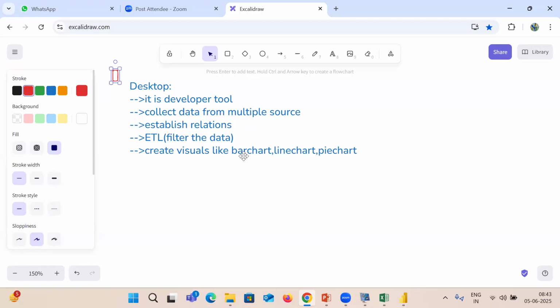Based on the user requirements, you can create multiple graphs here. The user only gives the required visualization: I want this chart for this requirement, and I want these filters for this requirement. Don't worry, they will give all the business requirements. Based on the requirements, you need to create the visualizations. That topic we will discuss later.